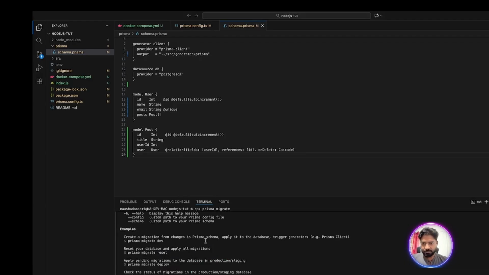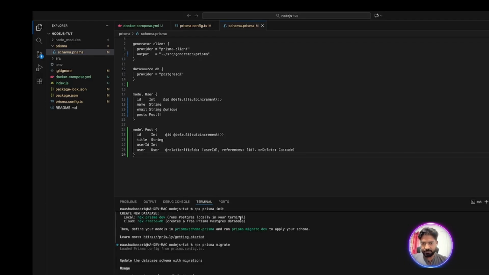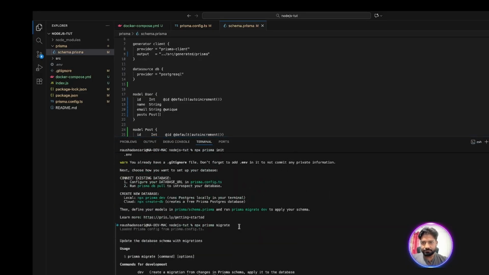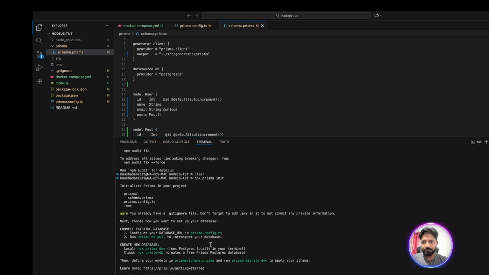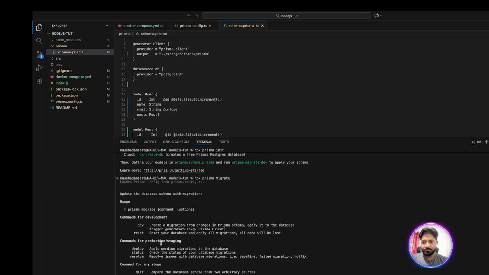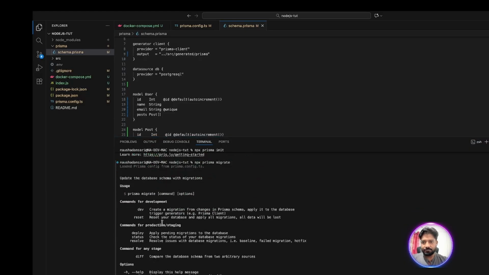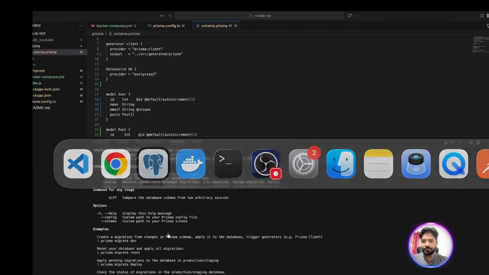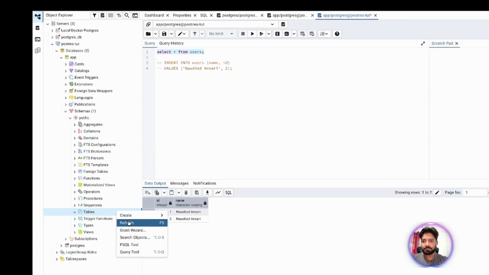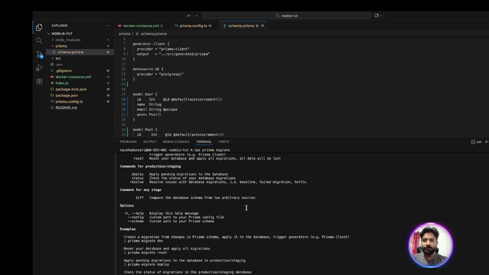So it should get migrated. Let's see if we got any error. I've already got it in my file, so there's no update. Let's see if we have anything there. Refresh it. Okay, we don't have anything.